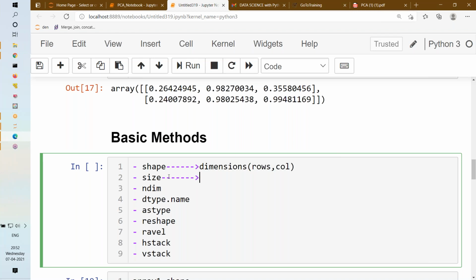How many elements are present? Count. Yes, how many elements are present, the number of elements.